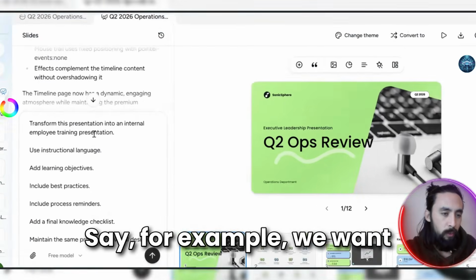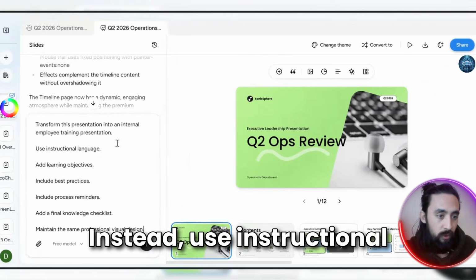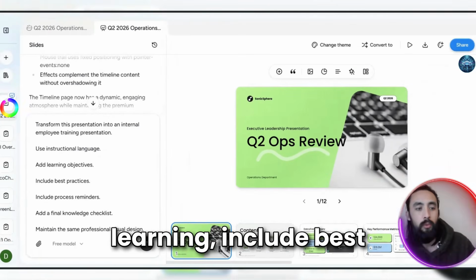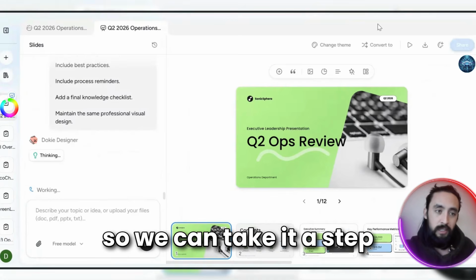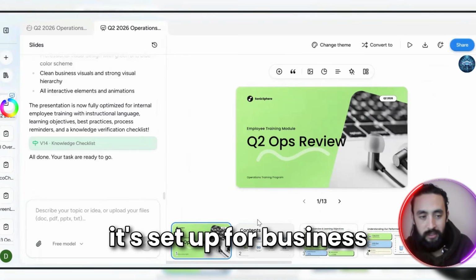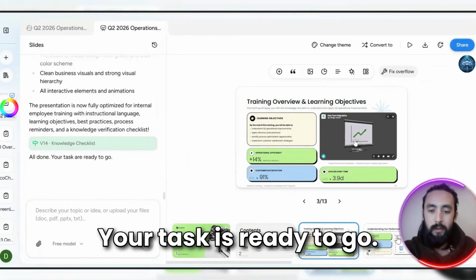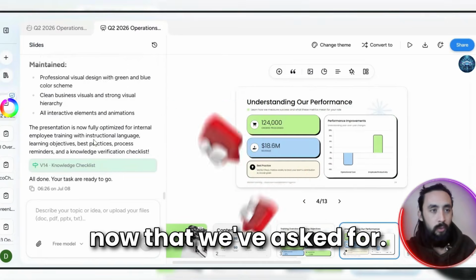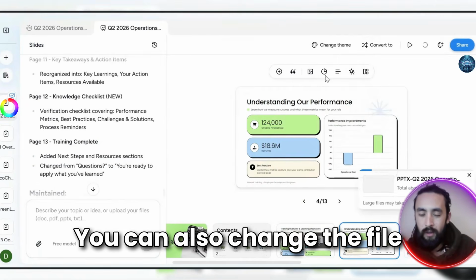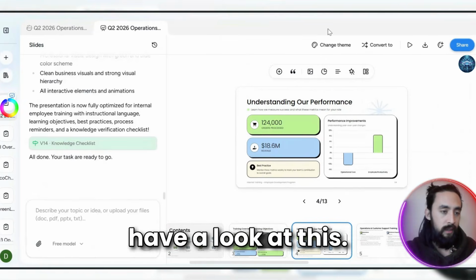slide. Say, for example, we want to turn it into an internal employee training presentation instead. Use instructional language, add objectives for learning, include best practices, process reminders, add a final knowledge checklist. So we can take it a step further. Again, it's set up for business executives now, but we want to change it. Okay, all done. Your task is ready to go. And that's been changed to suit the different type of audience now that we've asked for. Really good. Nice. You can also change the file type there, get it downloaded. Got everything here. Have a look at this.